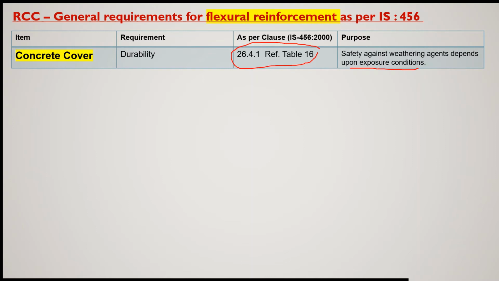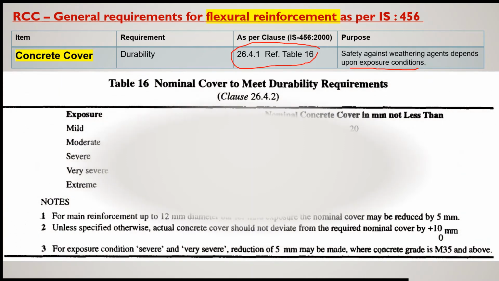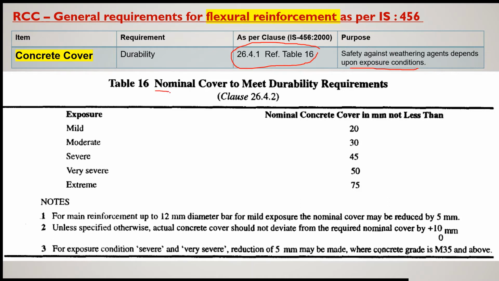Depending upon exposure conditions, you will decide how prone your steel is to corrosion or these effects. And depending upon all the exposure conditions, you have to decide the minimum concrete cover required for the reinforcement. Now this table number 16 is given in IS 456. Now if you go through this table, it is the nominal cover, the minimum cover required to meet durability requirement.